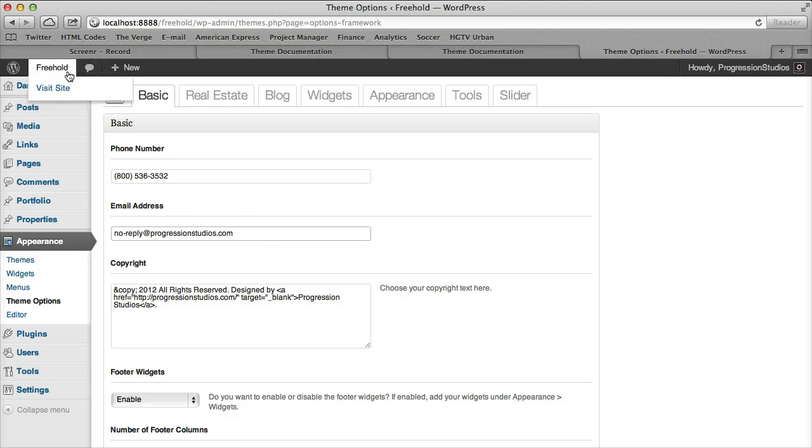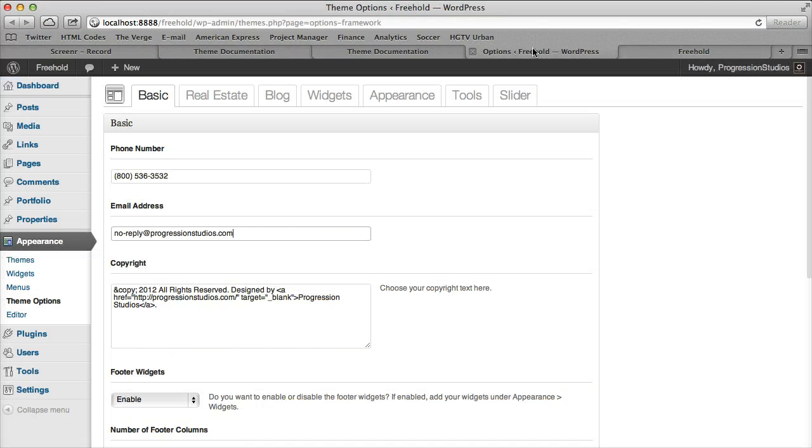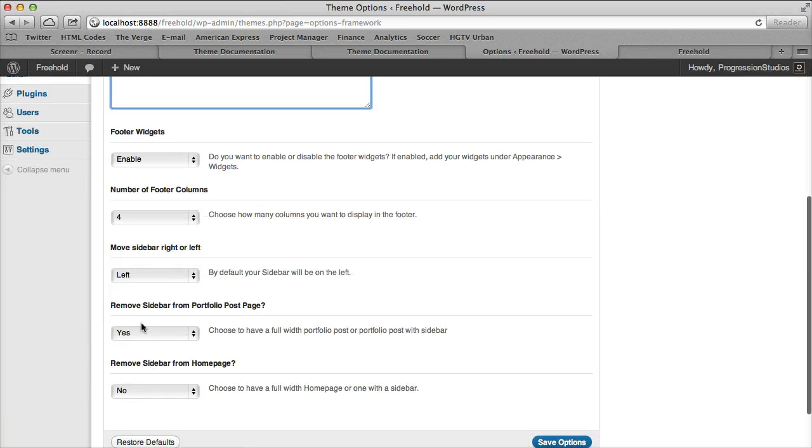So under basic, this phone number and email is pretty easy. It matches up here. And then copyright is our footer, and we have a couple other options like moving the sidebar to the right and getting rid of some sidebars if you want.